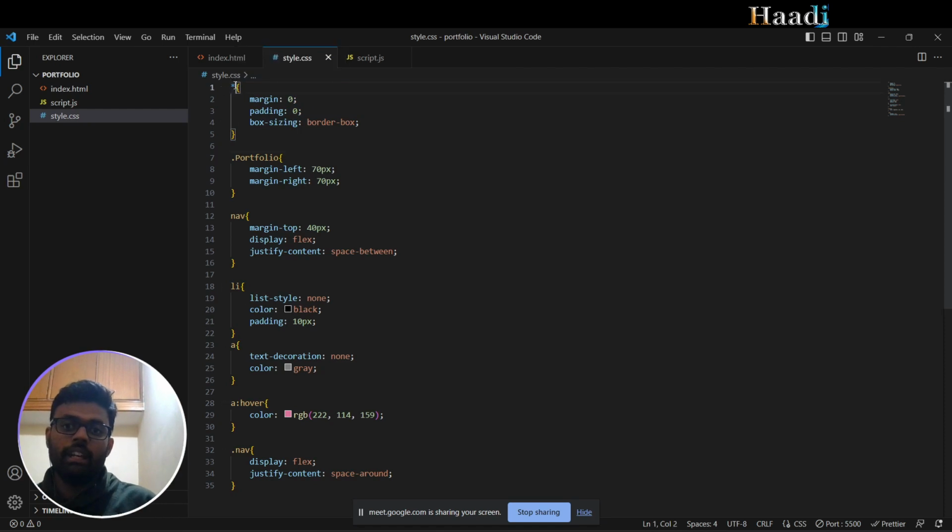The star indicates the entire web page to which it is applied. To the entire web page, margin is 0, padding is 0, and box sizing is set as well. So there is no space around. By default, it would not be there. It will always have some margin and padding by default. So to remove that, I use it. Okay, fine.